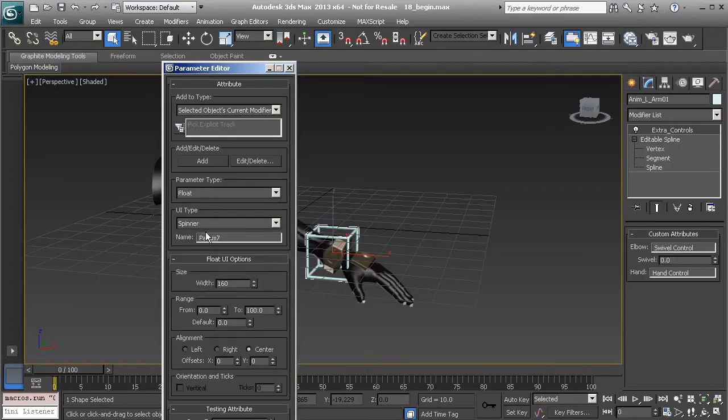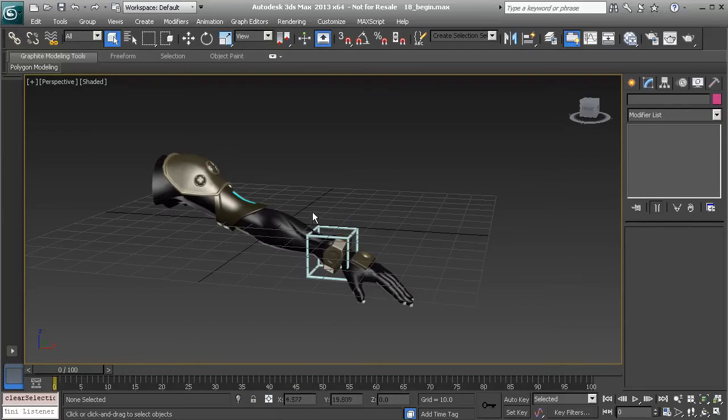So let's go ahead and make this a float type. We'll name the parameter. And now, just taking a look at the range, this is exactly what we want. At 0, we want the hand to be at this neutral pose, and at 100%, we want it balled into a fist. So let's go ahead and choose Add. We're now ready to work with the Reaction Manager.